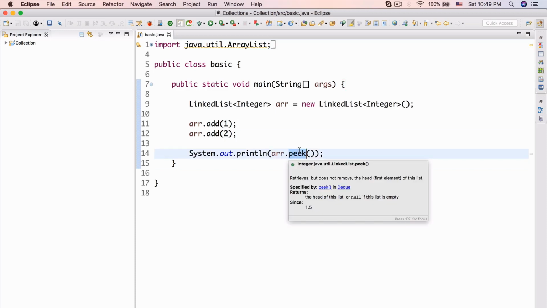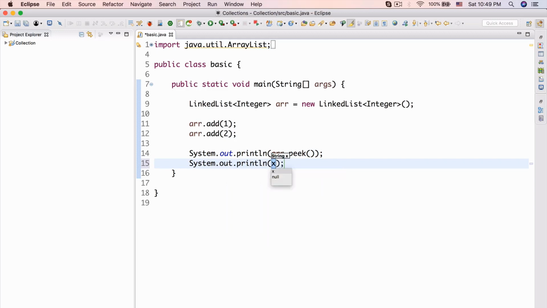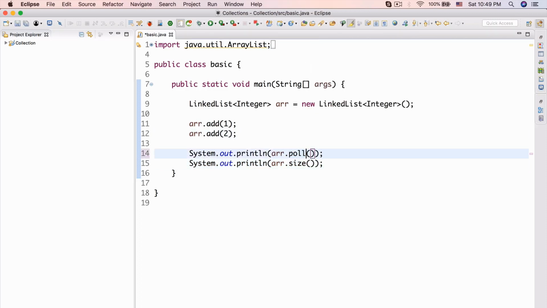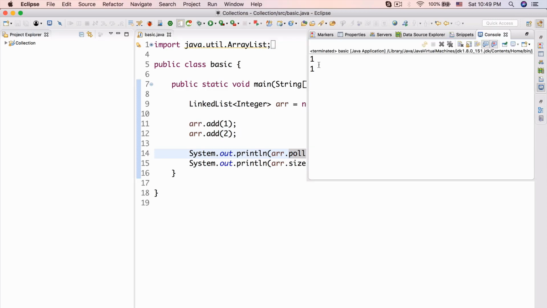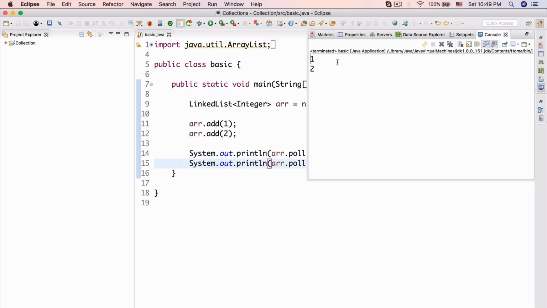If, on the other hand, we do poll, P-O-L-L, you can see here it retrieves and removes the head, first element of the list. So right now if we do peek, and then System.out.println(arr.size()), you'll see that we're going to get 2. All right? So here we go, the size is 2. What if we change this peek to poll? Now what we get is 1. So it retrieves and removes the first element. Now if we do arr.poll instead of arr.size, we can get both elements from the list, and our list is now empty. So we got both elements in their given order.